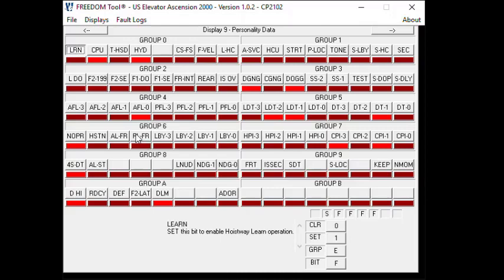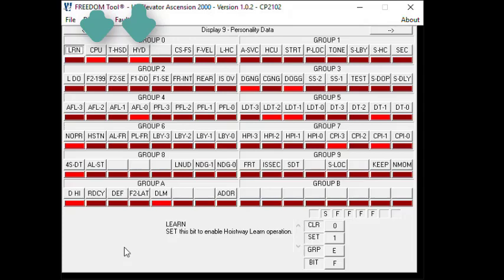If you noticed, under the DEF I/O in Group A is back to dark red, so that means you did clear the controller's personality settings. Now there's just a couple of I/Os that you're going to have to set before you're going to be able to learn the Hoistway. The first thing you should check is in Group 0. You want to make sure that CPU and HYD are both light red before you continue.